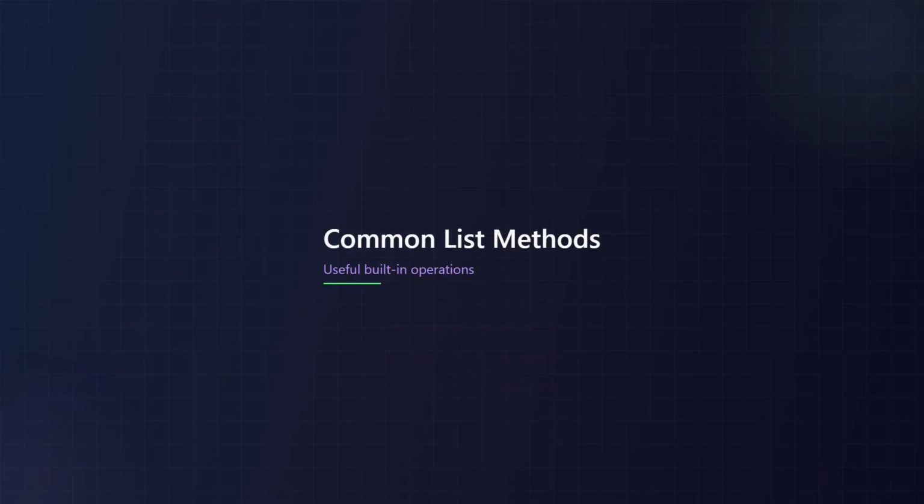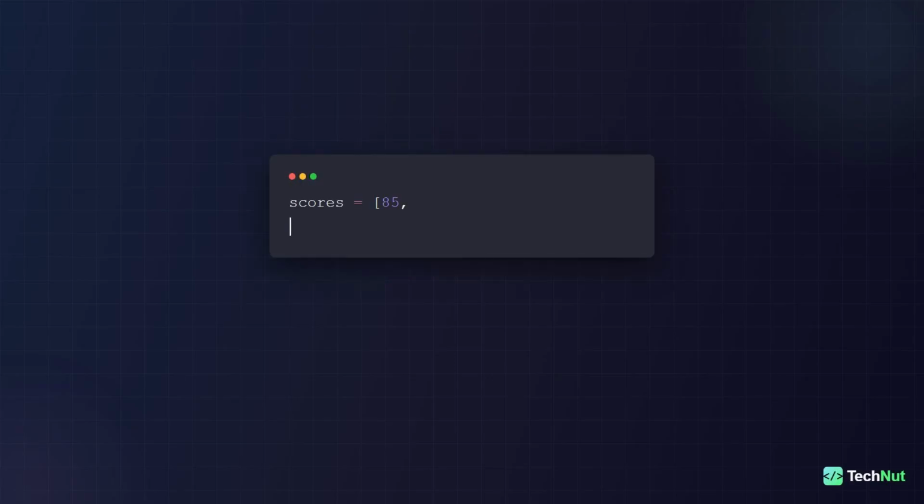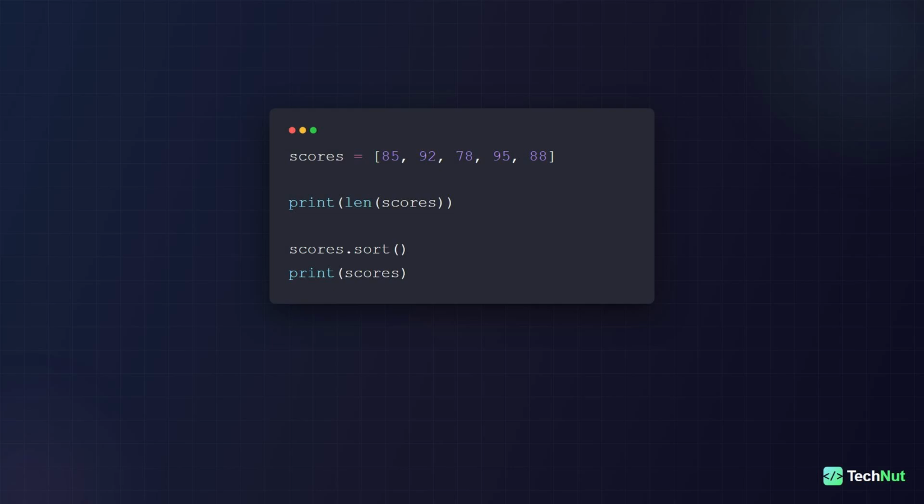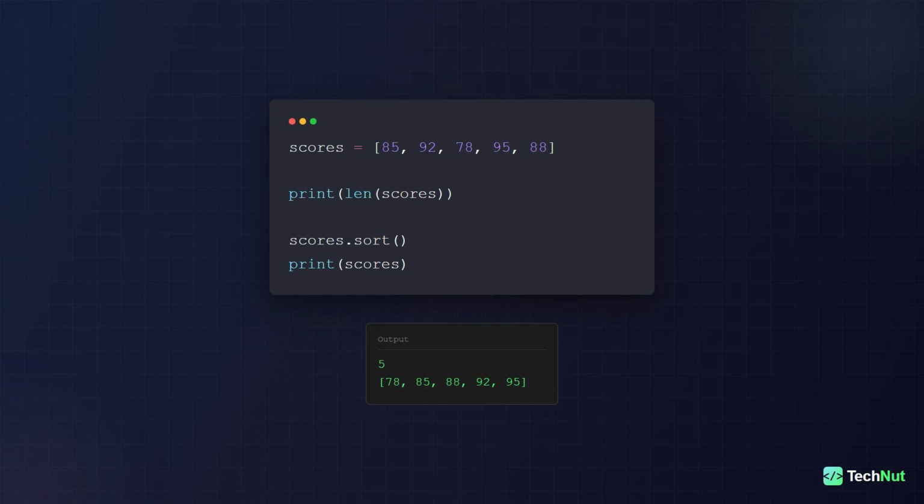Python gives you useful methods for working with lists. The len function tells you how many items are in a list. If we have 5 scores, length is 5. The sort method arranges items in order. The numbers go from smallest to largest. Add reverse equals true to sort from largest to smallest.